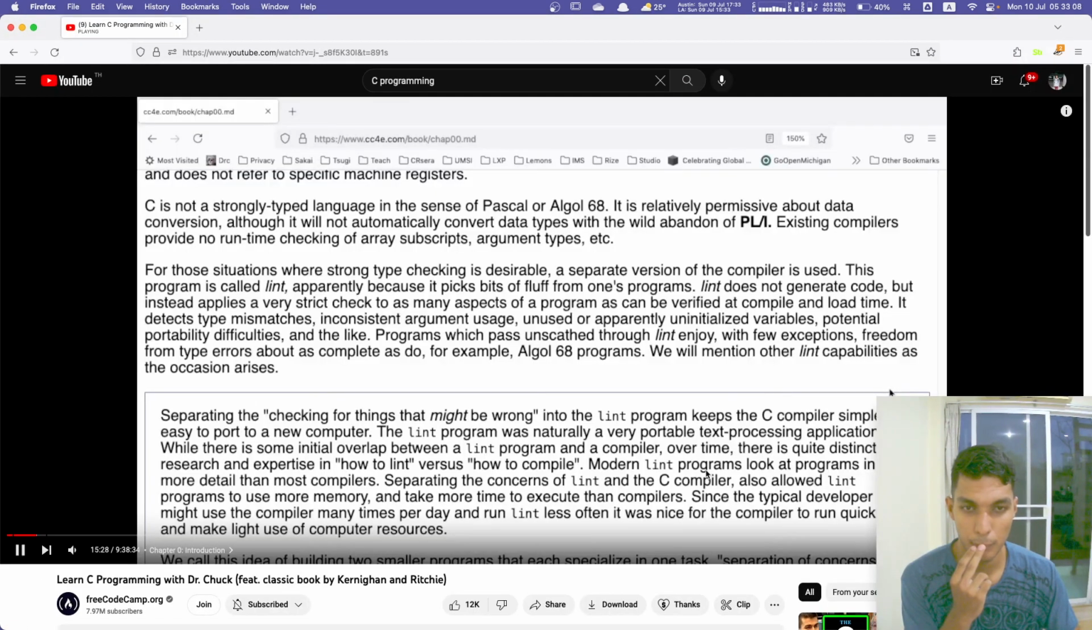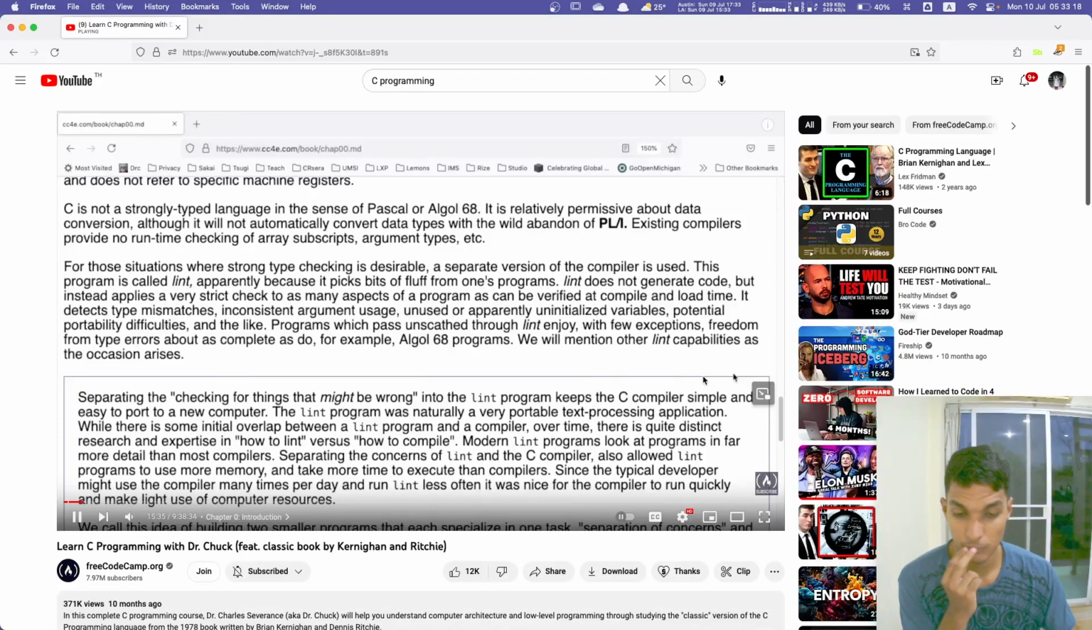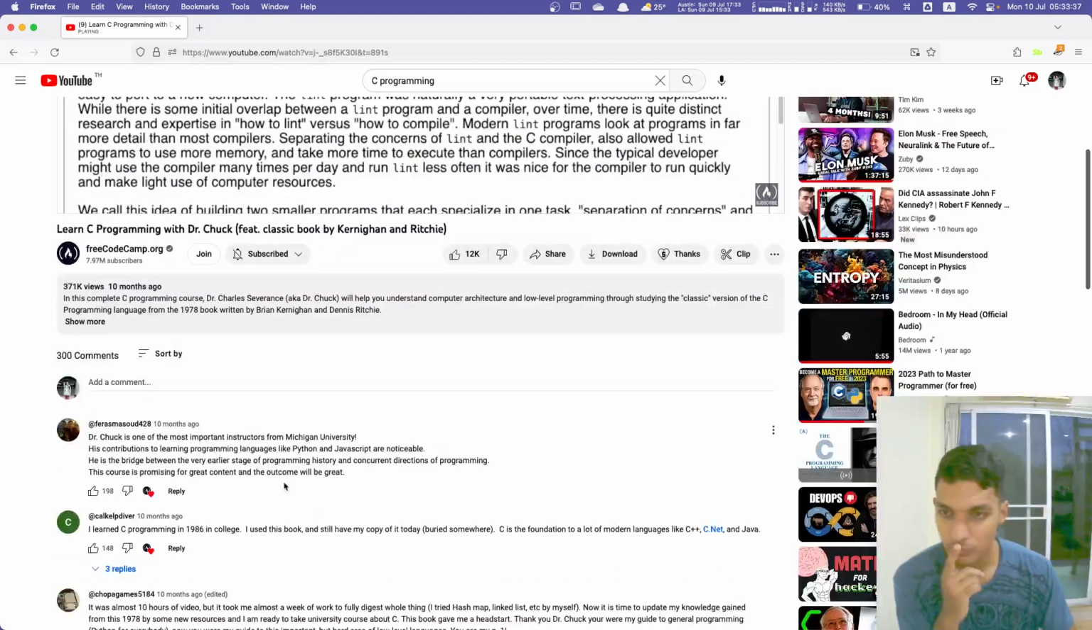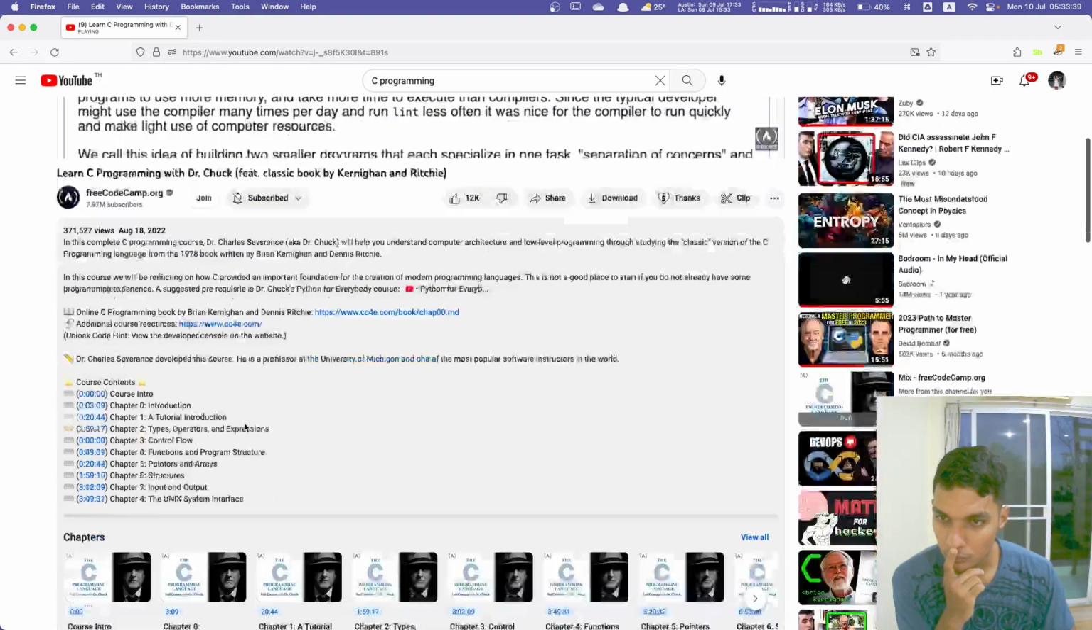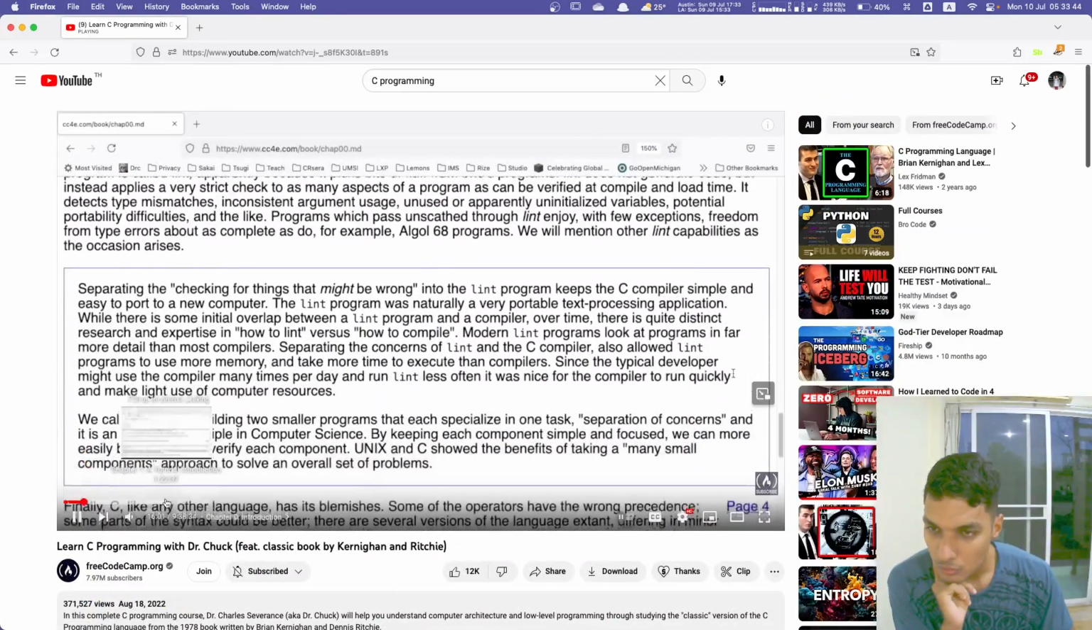Where strong type checking is desirable, a separate version of the compiler is used. This program is called lint, apparently because it picks up bits of fluff from one's program. Lint does not generate code, but instead applies a very strict check to as many aspects of the program as can be verified at compile and load time. It detects type mismatches, inconsistent argument use, unused or apparently uninitialized variables, potential portability difficulties, and the like. Programs which pass unscathed through lint enjoy, with few exceptions.